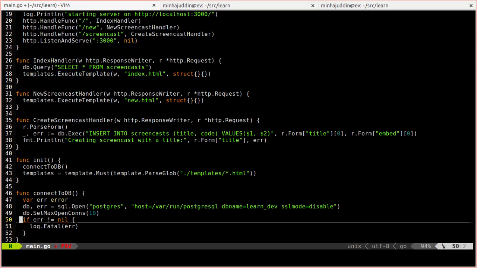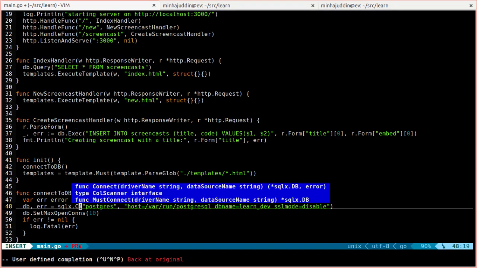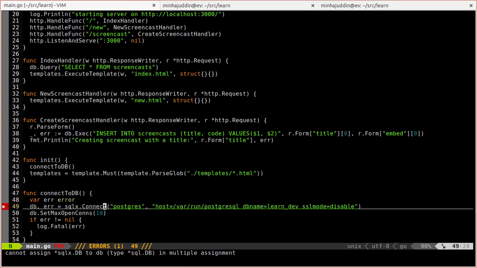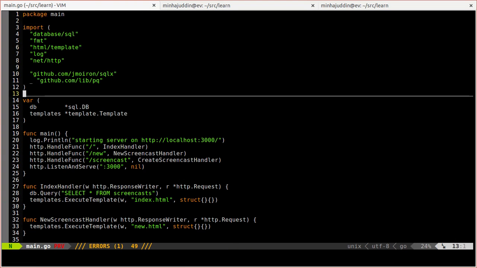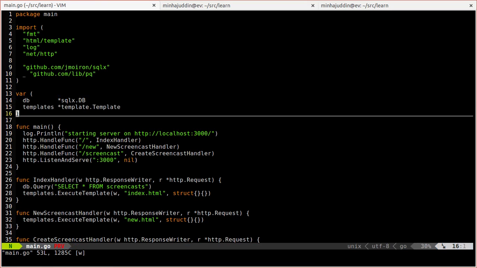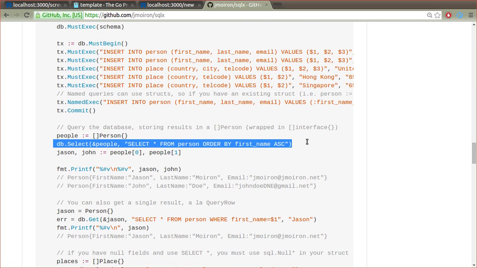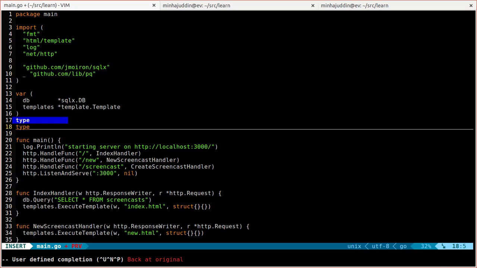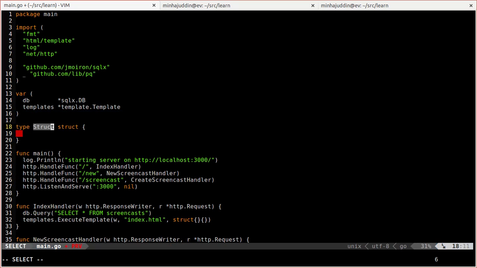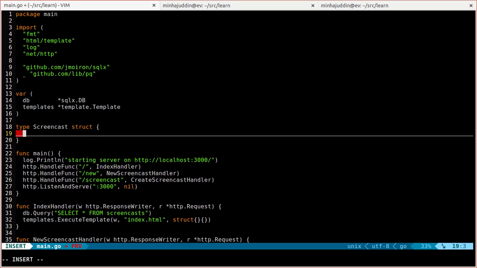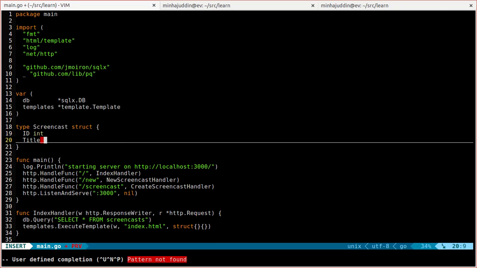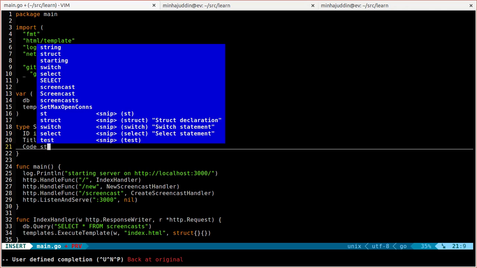So in the connect to DB method, we need to change this to sqlx.Connect. And since sqlx.Connect gives us an sqlx.DB, we need to change that variable too. And once we have that, we can use db.Select to get an array of rows, well, an array of objects or structs. So what I'm going to do here is create a struct called Screencast, and this is going to have an ID, which is an int, and the title, which is a string, and code, which is also a string.